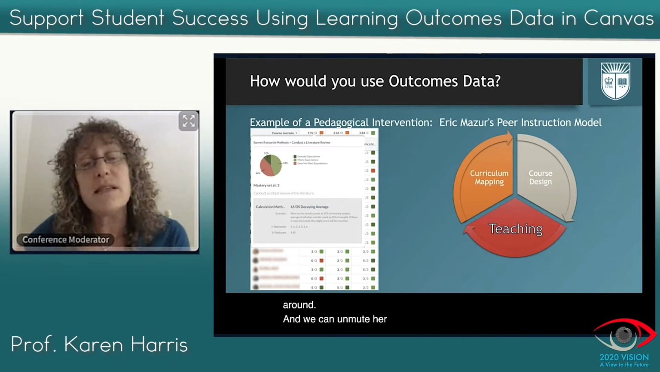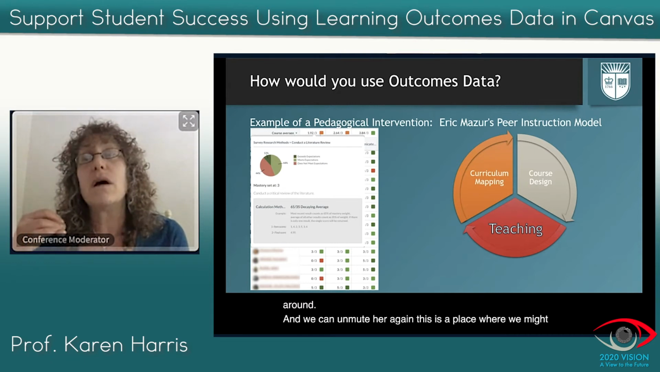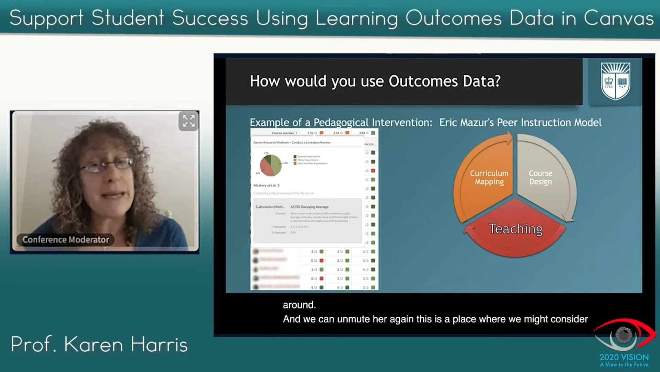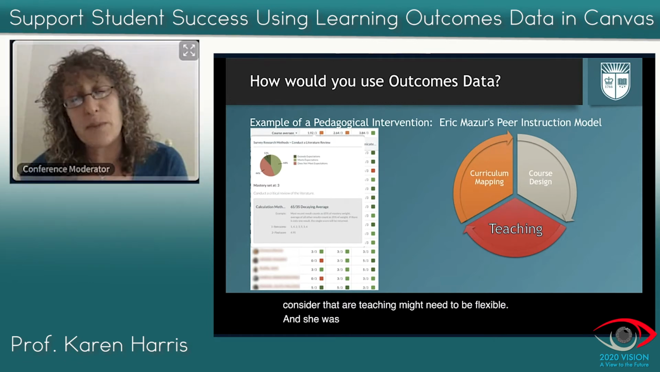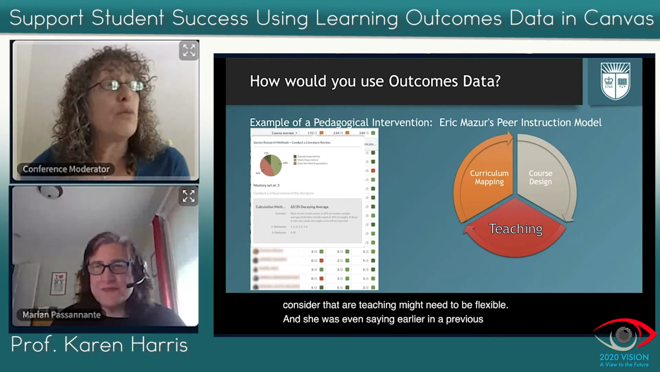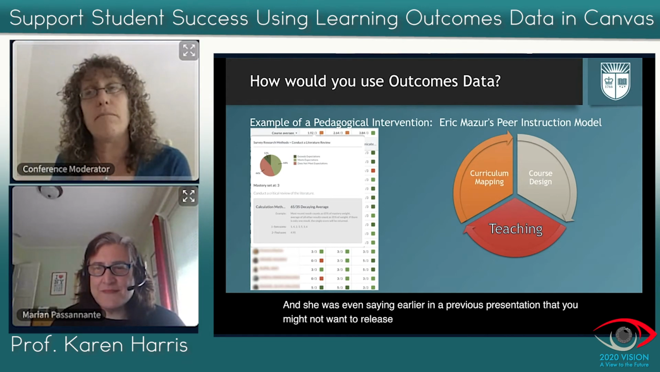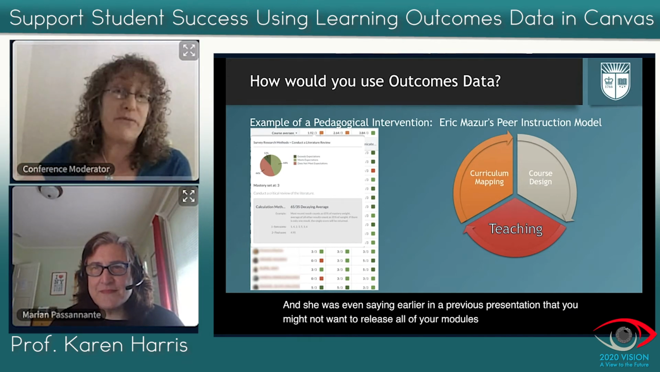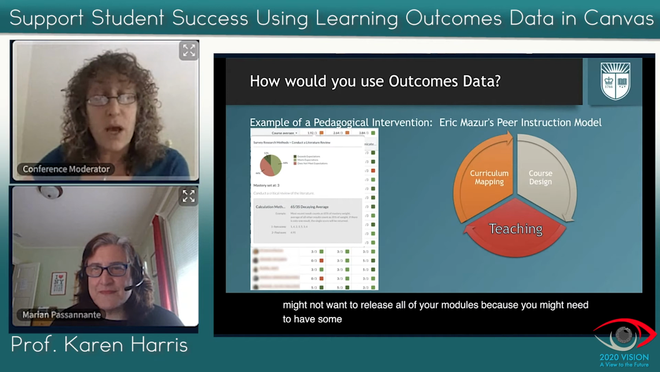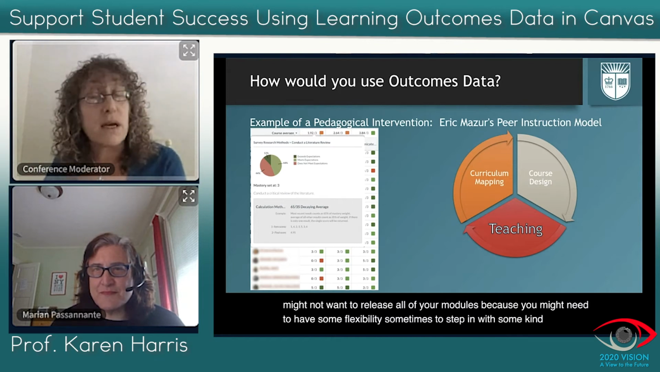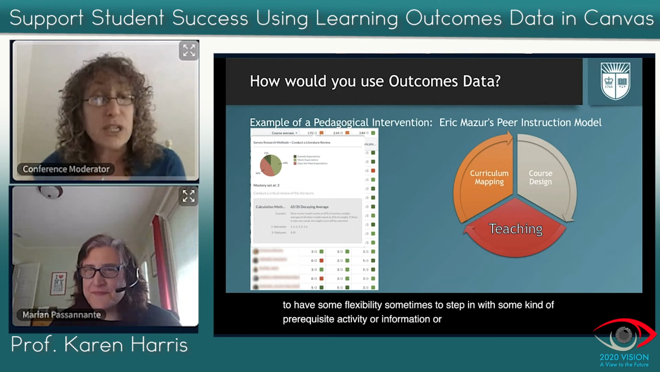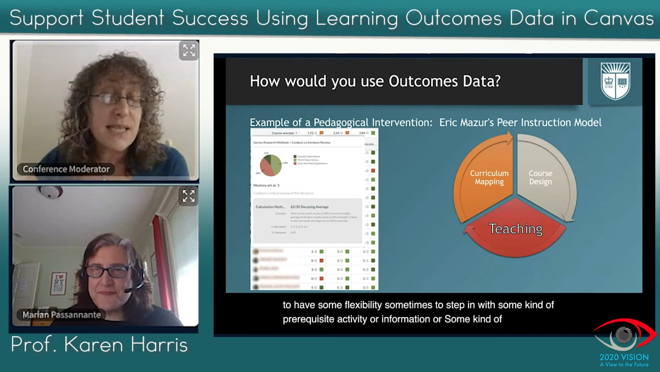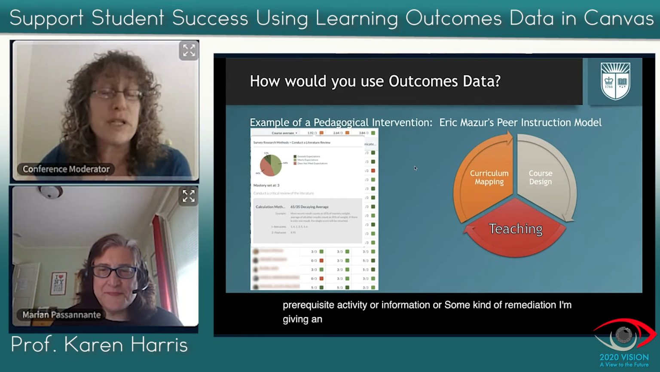Again, this is a place where we might consider that our teaching might need to be flexible. And she was even saying earlier in a previous presentation that you might not want to release all of your modules, because you might need to have some flexibility sometimes to step in with some kind of prerequisite activity or information or some kind of remediation. And I'm giving an example of peer instruction.